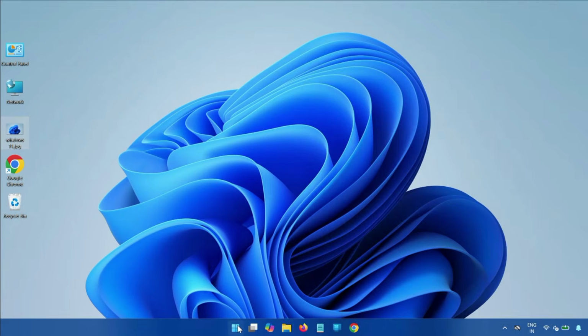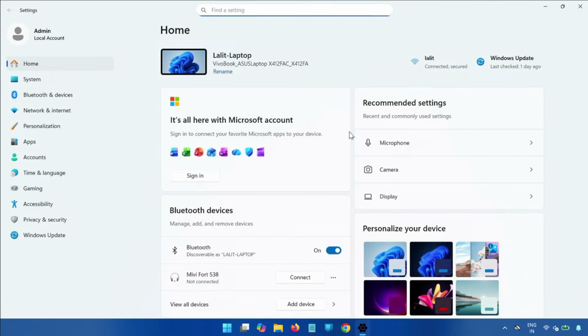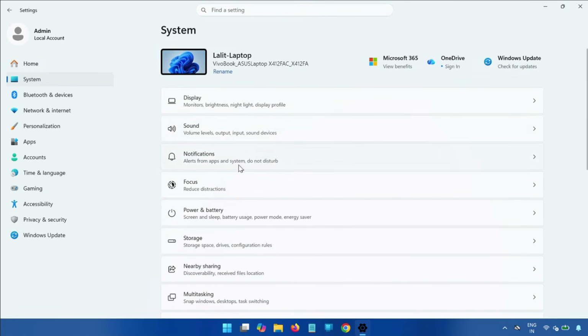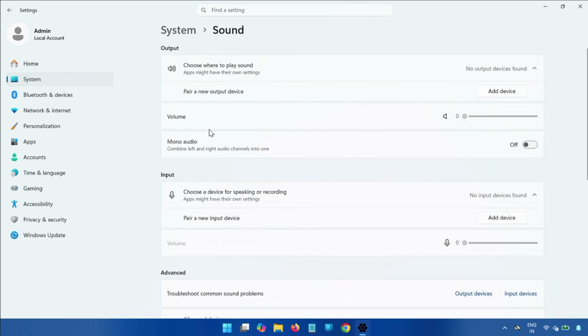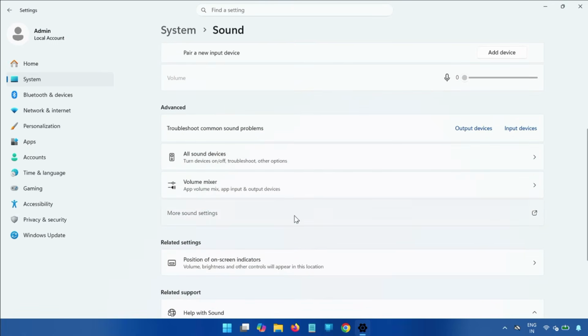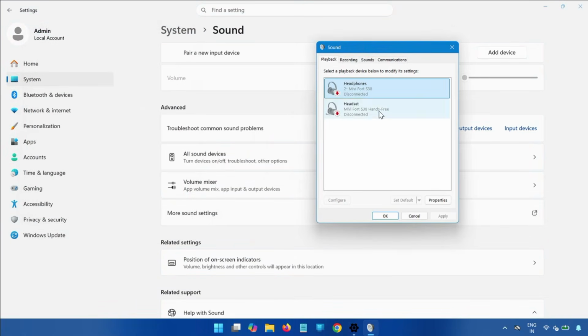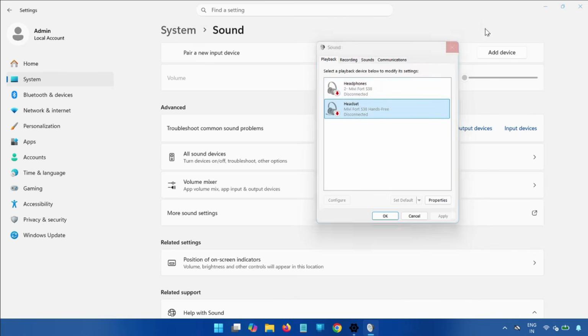So guys, first click to start, setting, then click to system, sound. Scroll down, more sound settings. So please check if you connected like Bluetooth and via internal speakers, and you need to set default which you want to play it, okay, and then close it.